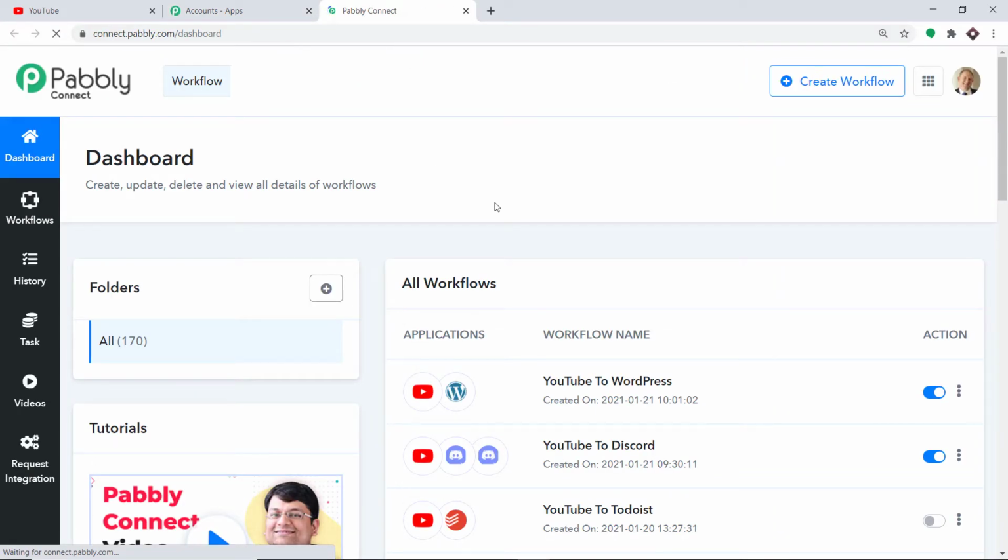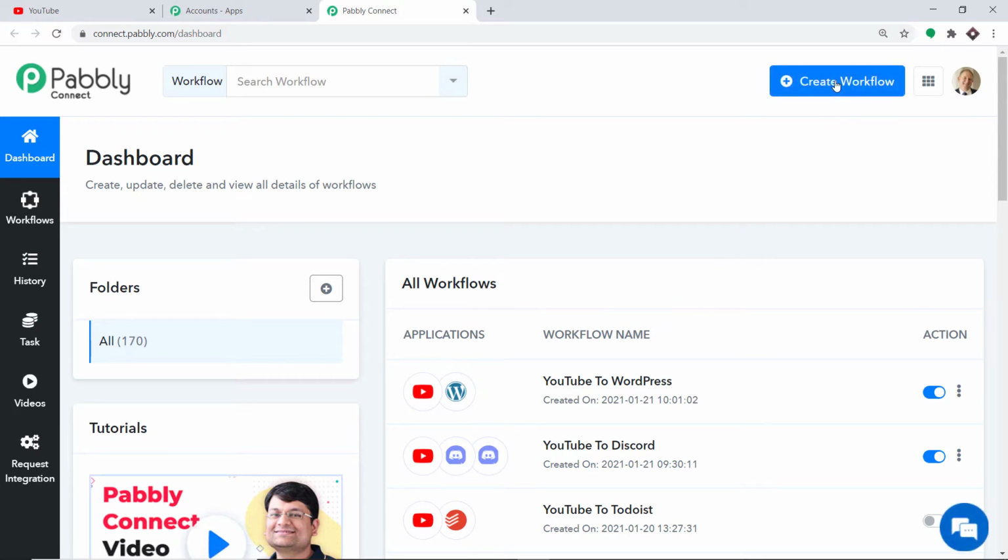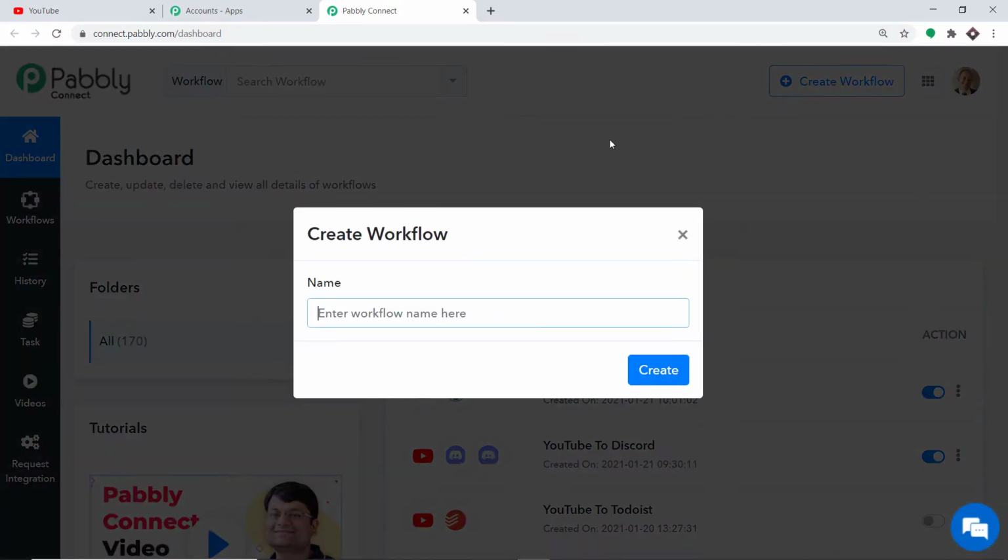Okay, so at the top right corner you will find a button, create workflow. Click this. A dialog box appears in front of you. It is asking you to give a name to this workflow. I'm going to give it as YouTube to Gmail. And just click on create.